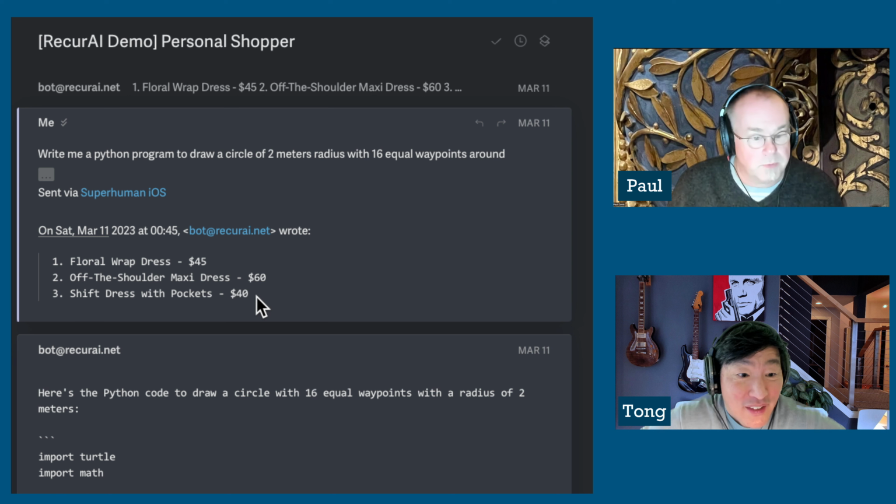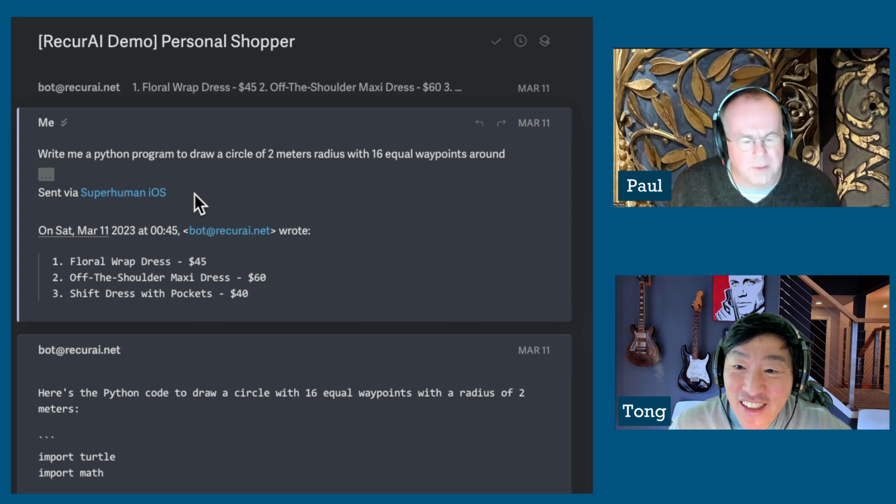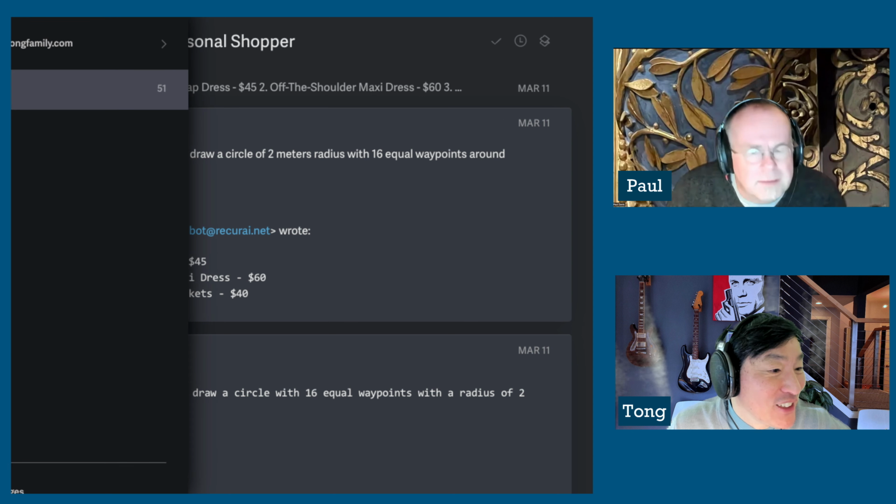Super cool. I can't wait to try it. Oh, I found it, by the way. It's called Recur AI, different from Replio. It's not Refleo. But basically, it's so simple.